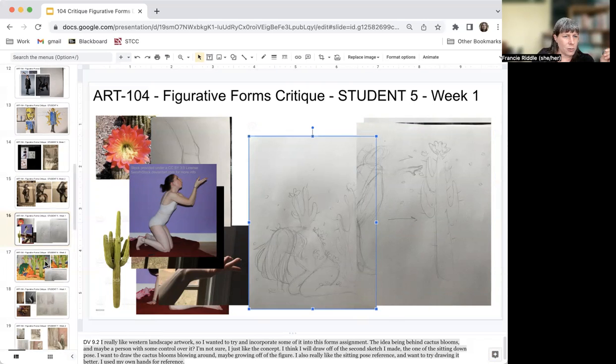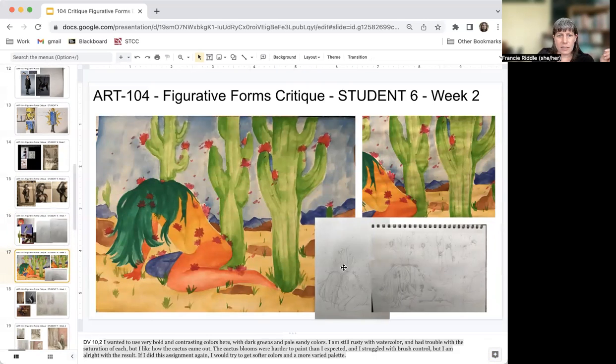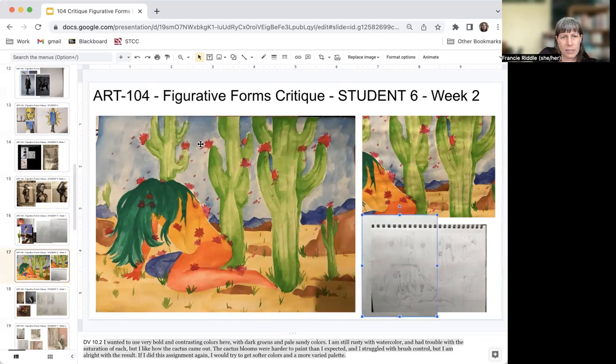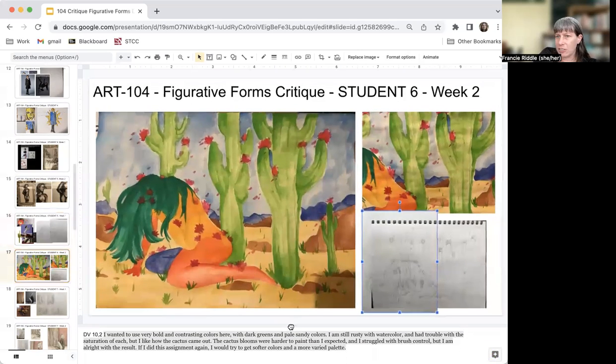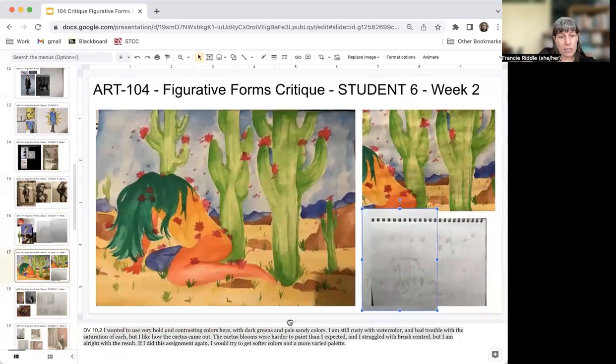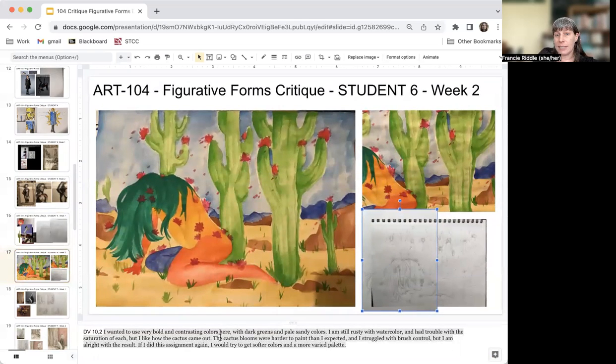And so then we go to the final submission, and well, let's see what the artist said, because I keep forgetting to look at what the artist said. Wanted to use very bold and contrasting colors, with dark greens and pale sandy colors. Feeling rusty and unsure with the watercolor, and had trouble with the saturation of each. Really like how the cactus came out. I love the way the cactus comes out.